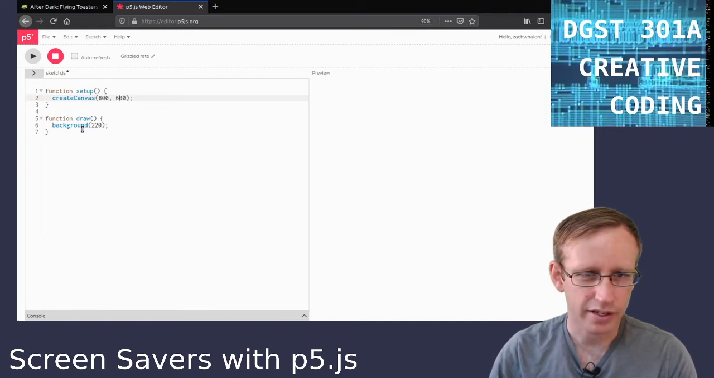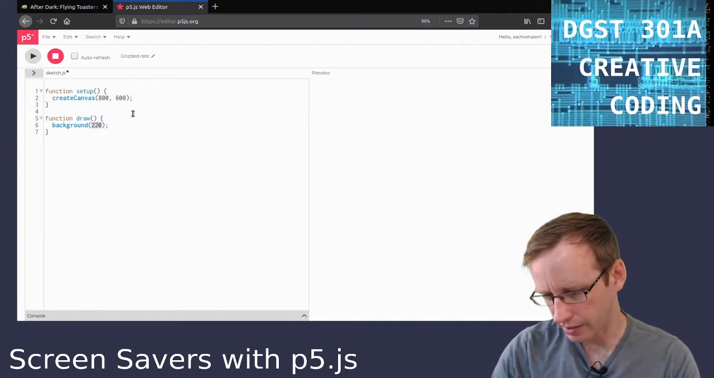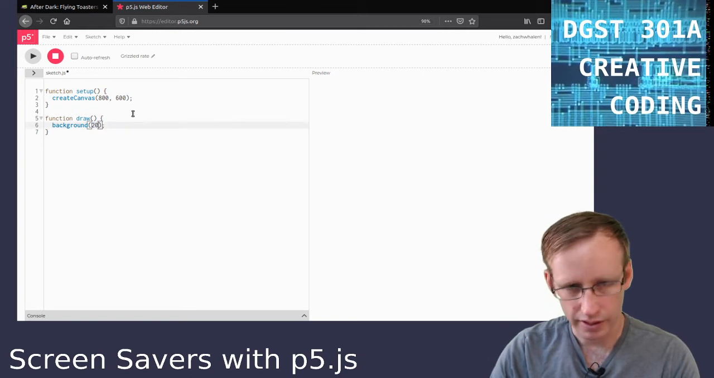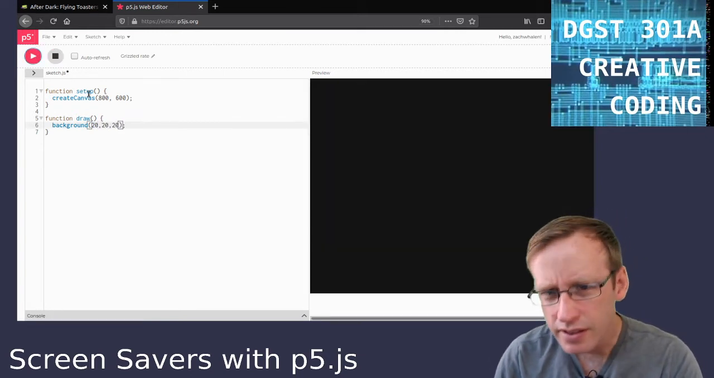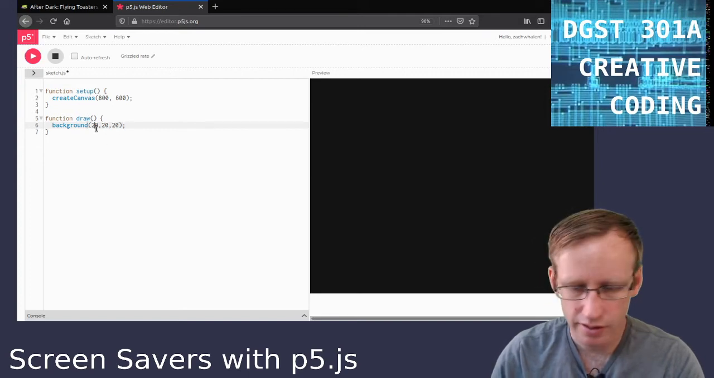And you know what, just to make it a little nicer, instead of fully black, I want to make it 20, so it's a little bit gray. And let's go a tiny bit lighter.